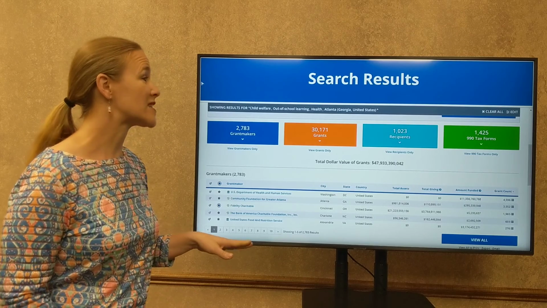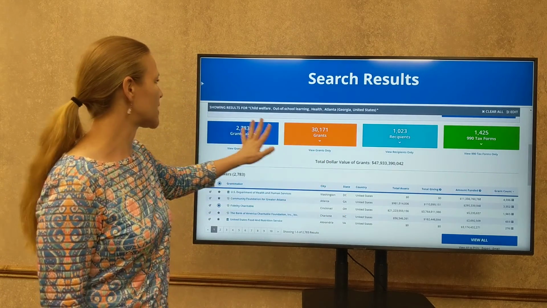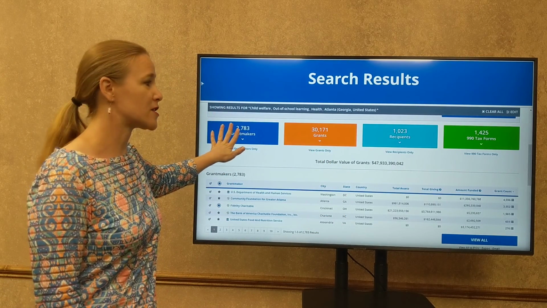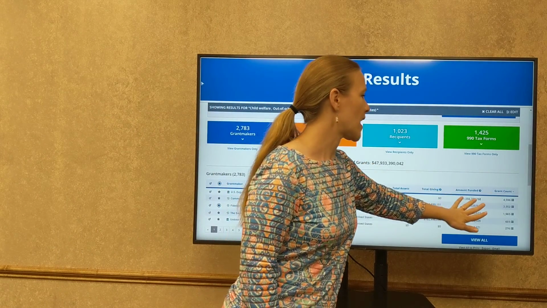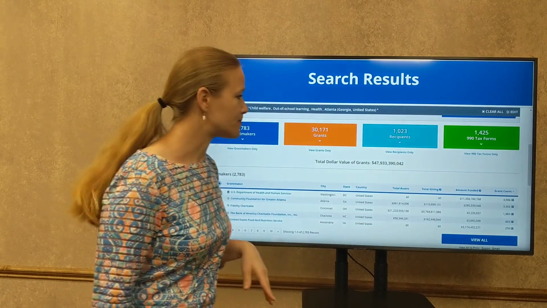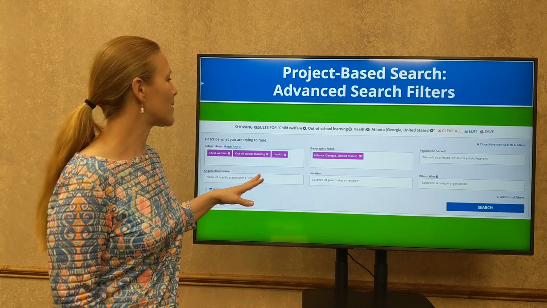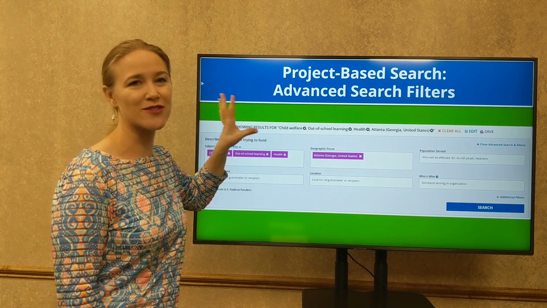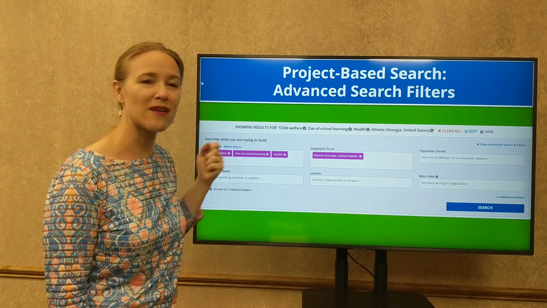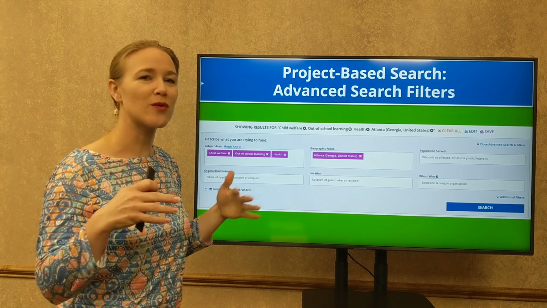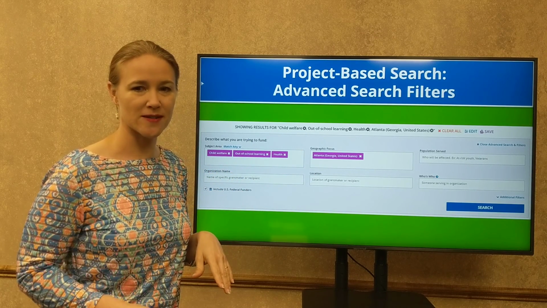So if you want to change any of this information, the number of grant makers that you've pulled, and the grant count, then you can do that by going up to this area here and either entering more information or taking information off to narrow or broaden your search as you see fit.